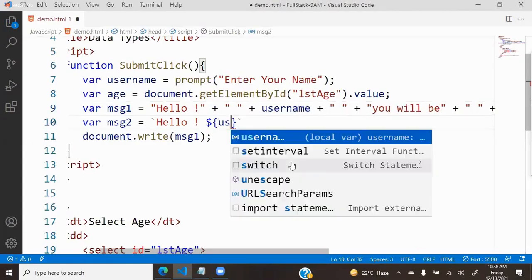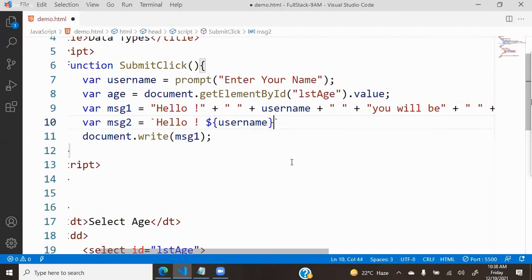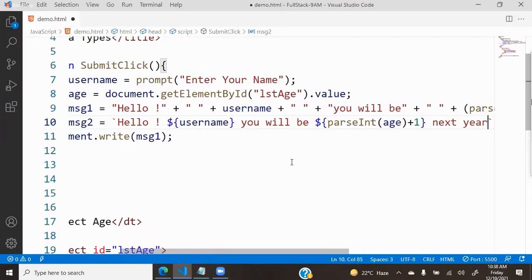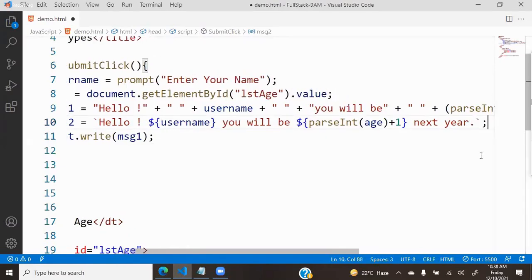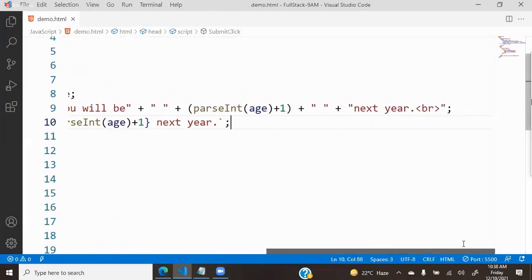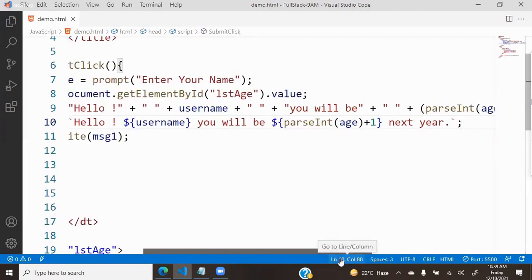So here we have to write this. What is it? Username. After that, continue your string. Then again an expression. In this expression, we have to use parseInt(age) plus 1, and next year. This looks better. So this is another string. One string is this lengthy with so many complications. Another string is this simple.